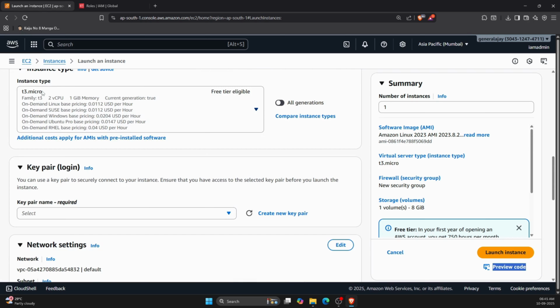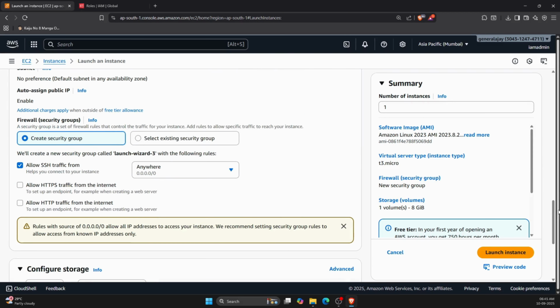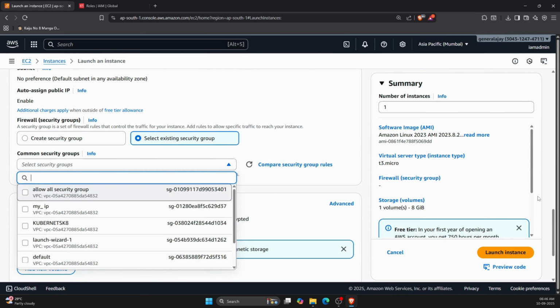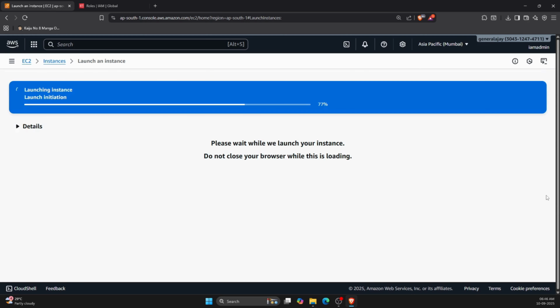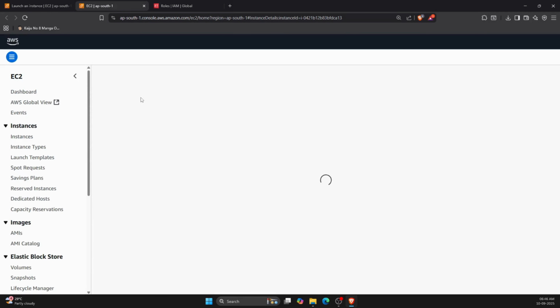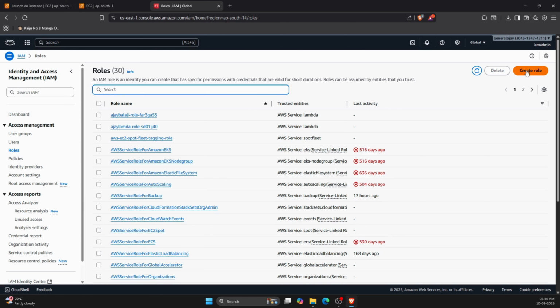Then you come down, we will be using t3 micro. Proceed without a key pair as we will be using instance connect. For the security group, allow all, which allows everything. And you can keep the default settings and launch. Go inside the EC2 instance. Meanwhile, you come to roles and create a role.